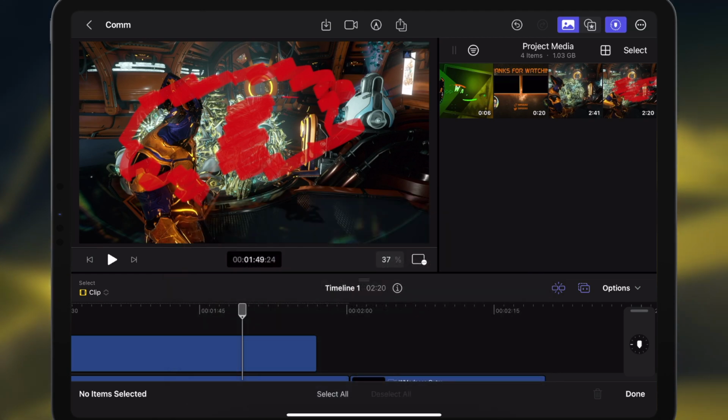And yeah, that is all of the 3 hidden features that I'm going to talk about in Final Cut Pro for iPad. This isn't every single feature, but I want to highlight these 3 features since I don't think all of them are super well known.